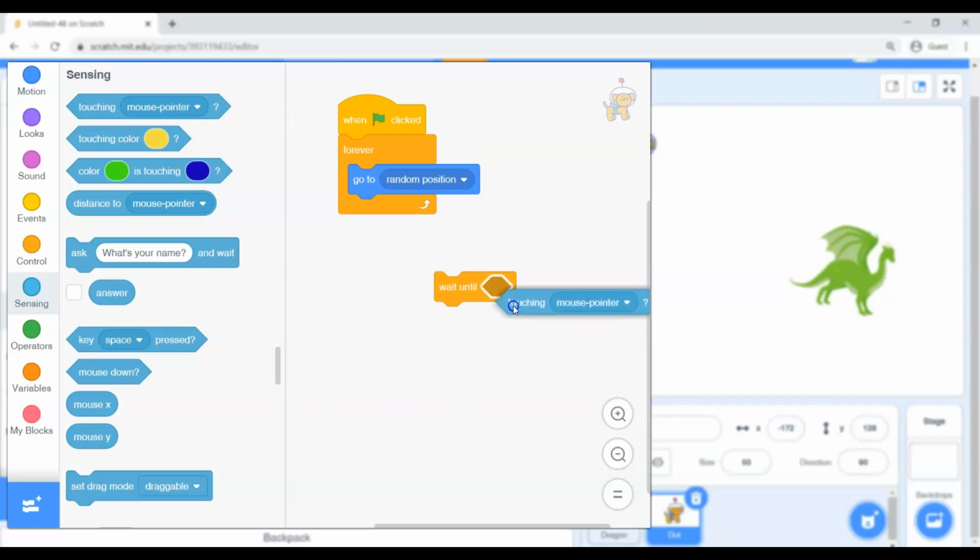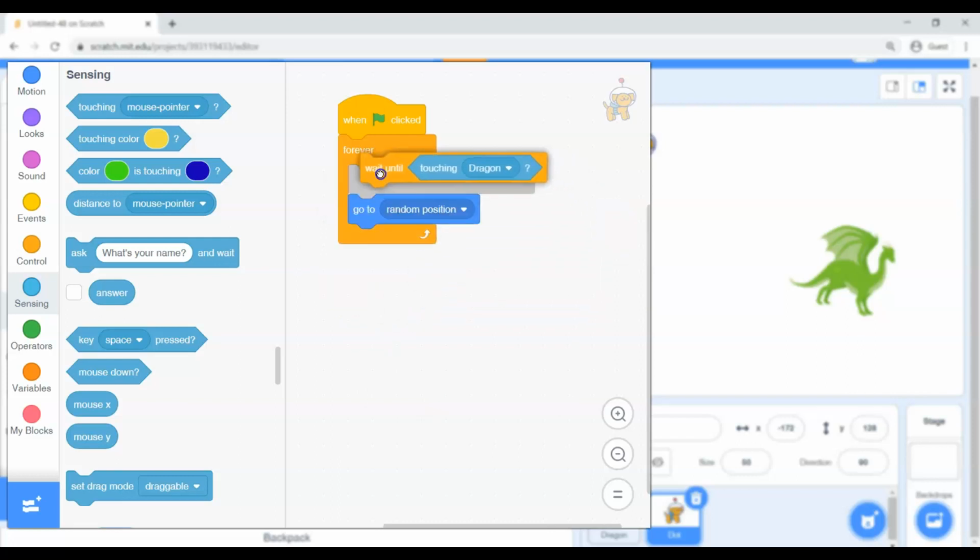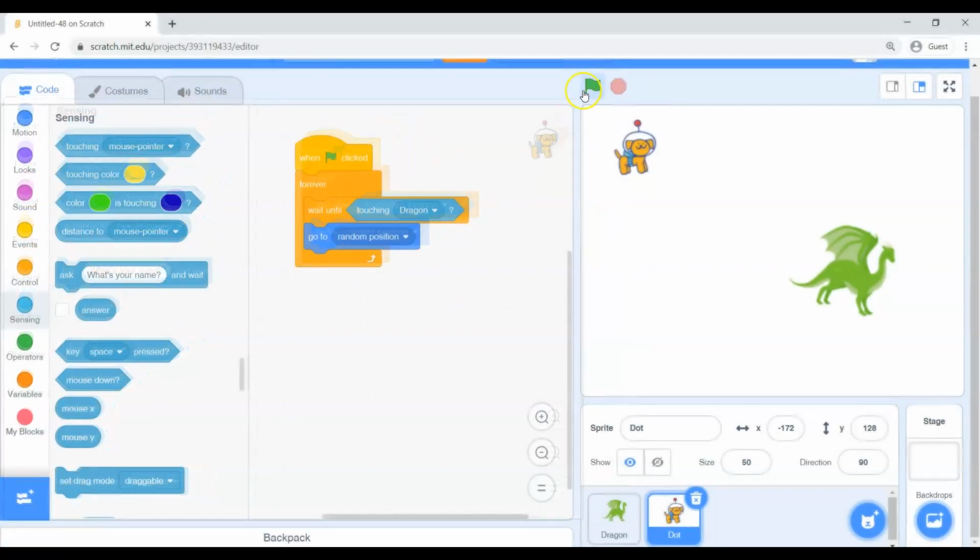And the only kind of trick is you have to get your mouse pointer into the spot and it will light up. So lots of times kids are trying to put in the other edge of the thing or the middle of it. You have to take your mouse straight to the spot where it's going to drop. I want to wait until I'm touching the dragon. And then I'm going to put that, and again, the order and the sequence is really important. I'm going to put the wait until before the go to.